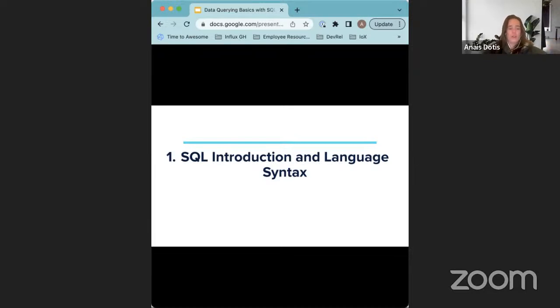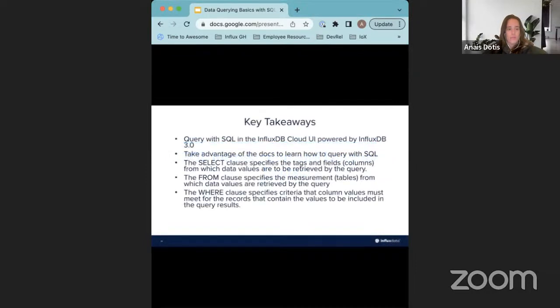But yeah, let's get started actually learning some SQL now. So the key takeaways here is that we're going to query SQL in InfluxDB Cloud. We can query that in the UI. I encourage you to take advantage of a variety of different docs to learn SQL. Our docs are great. I love our docs team. The select clause is what you're going to use to specify the tag and field columns that you want to retrieve by your query. The from clause is what you're going to use to specify the measurement or tables from which the data values are going to be retrieved. And the where clause specifies criteria that those column values must meet in order to return your query.